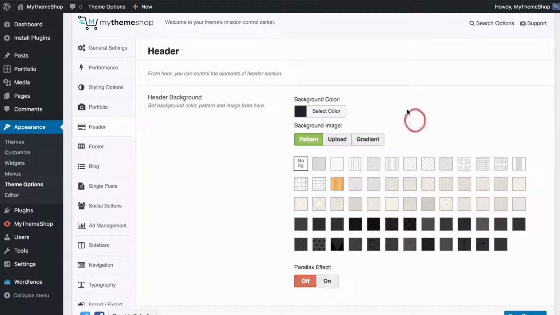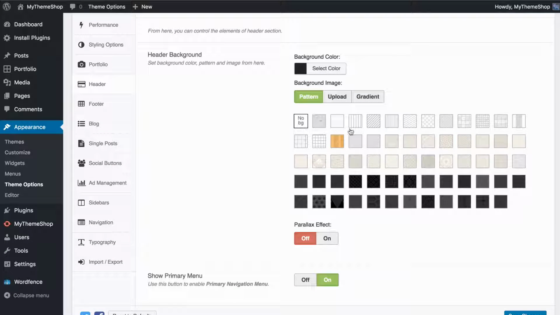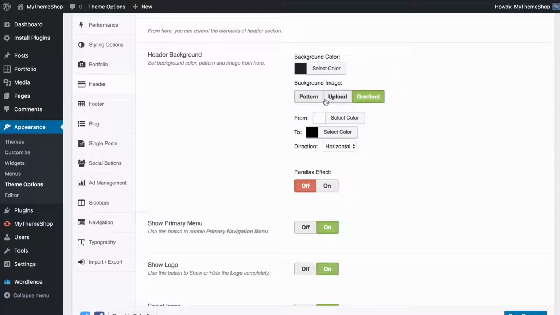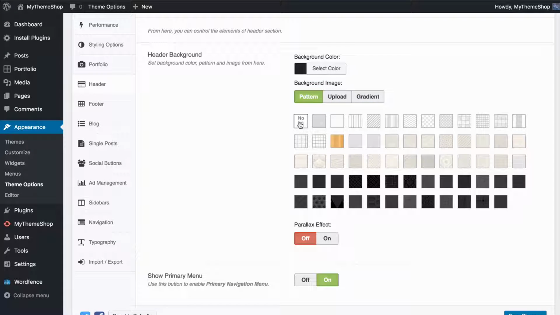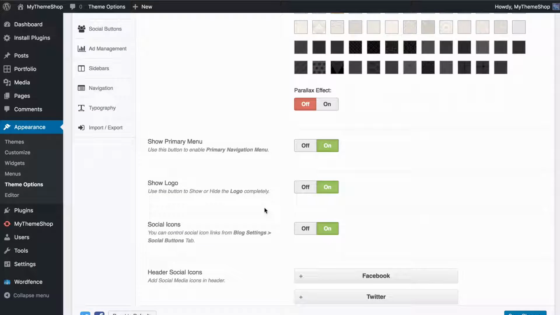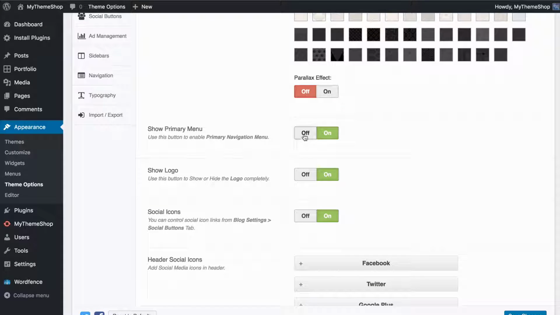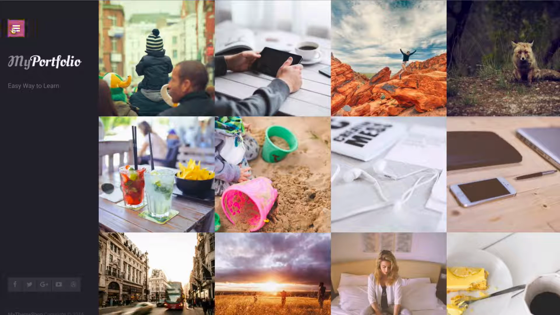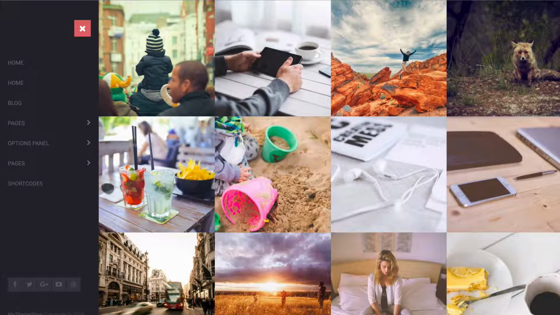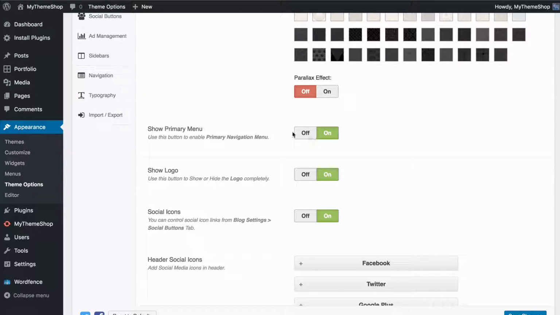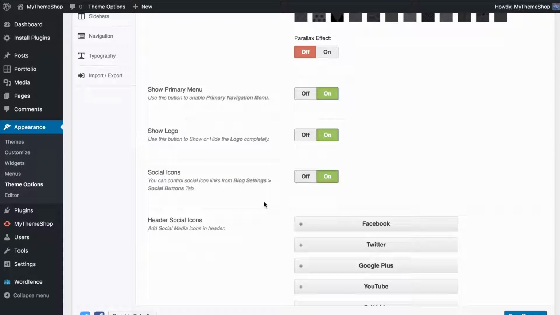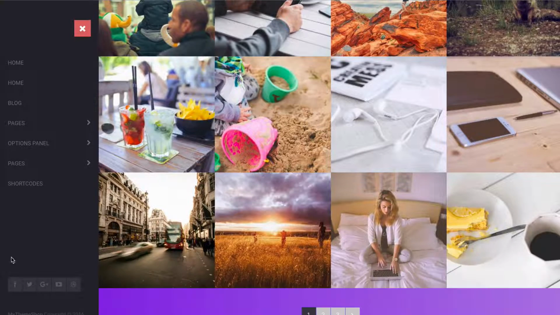I'm just going to leave that with that color we selected, but you can also choose a pattern, an image, or a gradient if you'd like, and it's the same as we had before, including having the option for the parallax effect. You can choose whether to enable or disable the primary navigation menu. So we're going to see here we've got the navigation menu available here, but if you'd like to turn it off, you can do so here. You can also choose to show or hide the logo, and show or hide the social icons, which will display along the bottom of the header here.